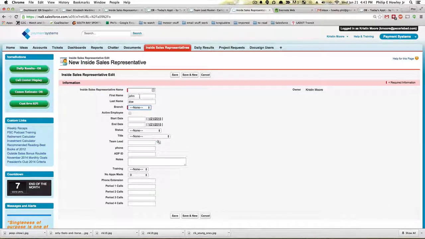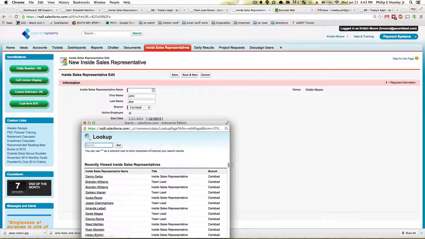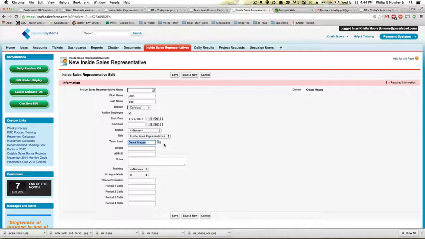And then you would enter the branch, which is obviously Carlsbad if you're Kristen. Then you would activate employee and put in their start date, which is today. Then you would enter their title. And every inside sales representative is supposed to be assigned a team lead upon hire. So you would enter whoever the team lead they're assigned to was.